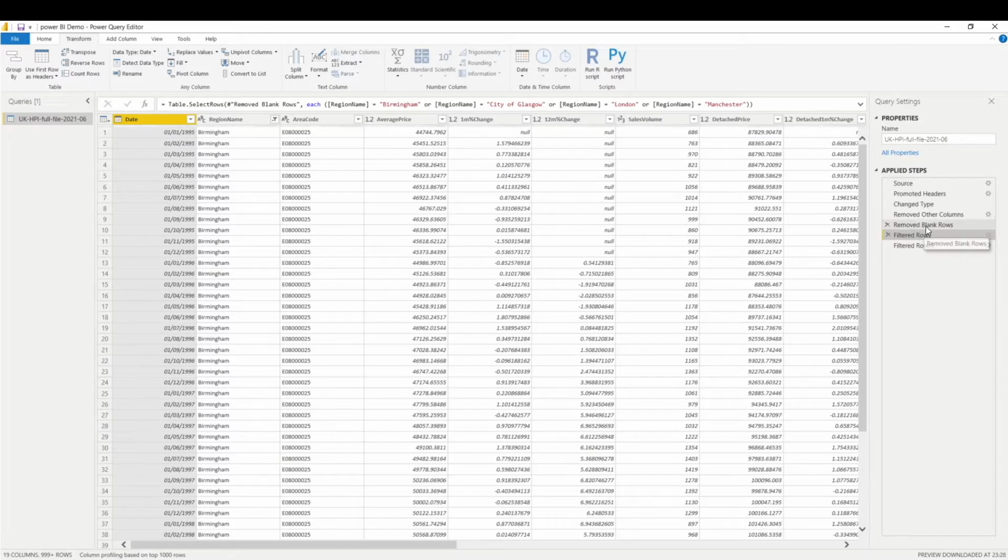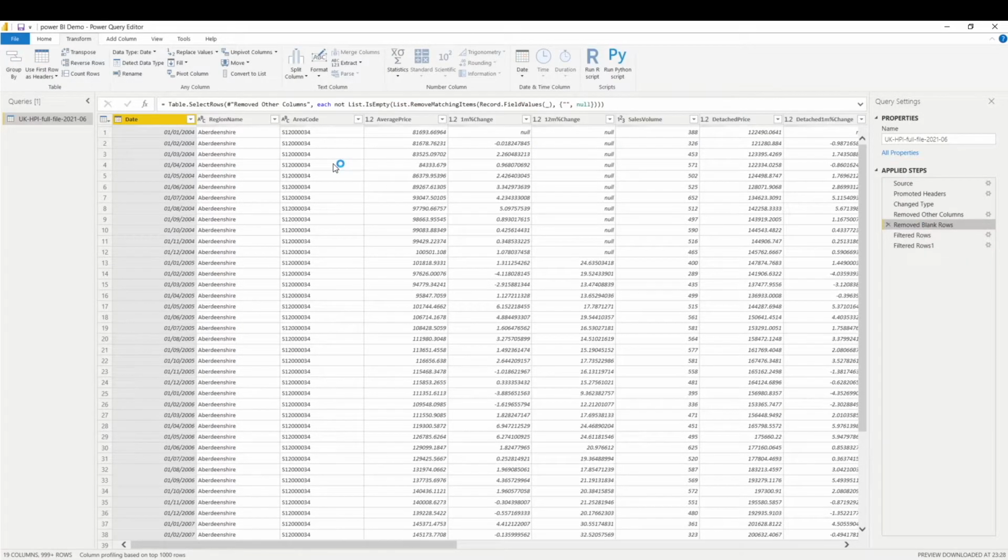And for each transformation step, Power BI is basically performing some operation behind the scene, and it is using M language, which is mashup language that is developed by Microsoft. And this particular language is performing all the operations under the hood.